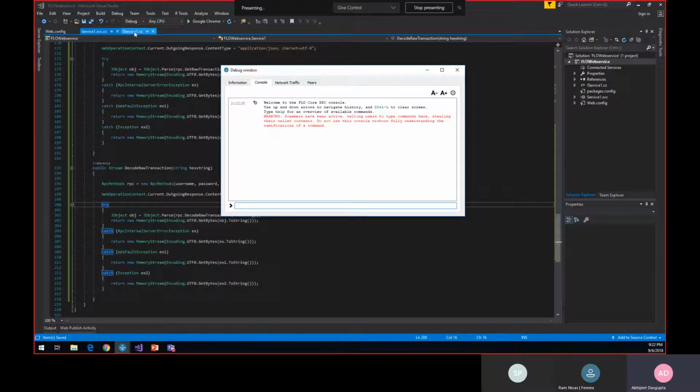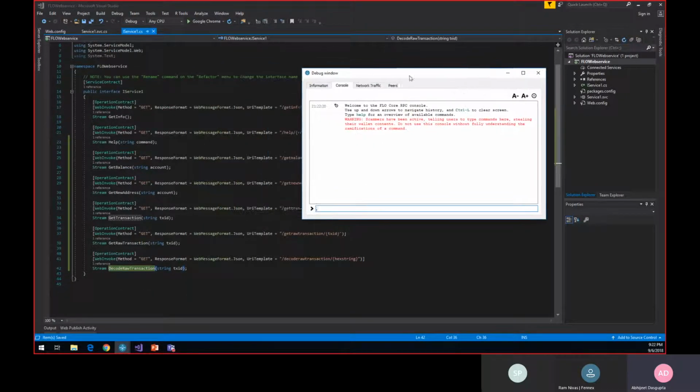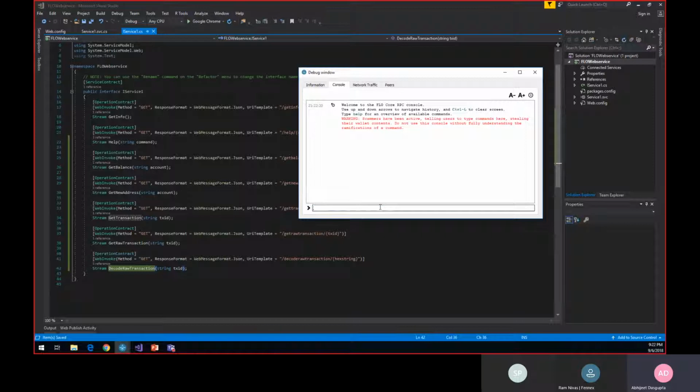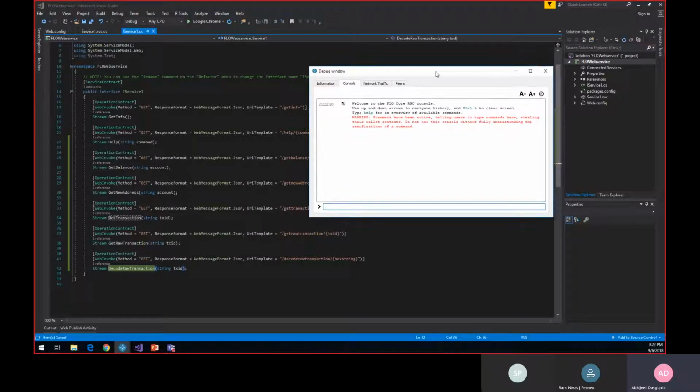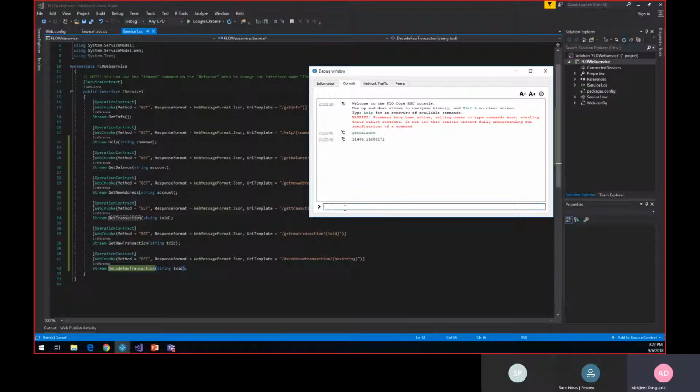So let's go to the interface and see what we have created till now and see their effects in the actual RPC world. If you see, the first RPCs that we created yesterday were the get info and the help command. So those are pretty much what we did. The get balance actually shows you the balance of the particular wallet that you have.